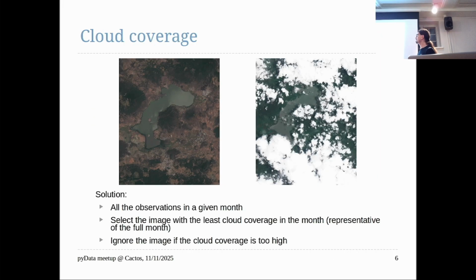So the first step was to take care of the cloud coverage. If we have this image, we are super happy. We have a nice view of the lake. But when you have clouds, you start saying, okay, where is the lake exactly? There are some solutions, and the simple one was just to take all the observations in a month and take the one that has less coverage. And I have some threshold criteria just to get rid of the image if it was still too cloudy.